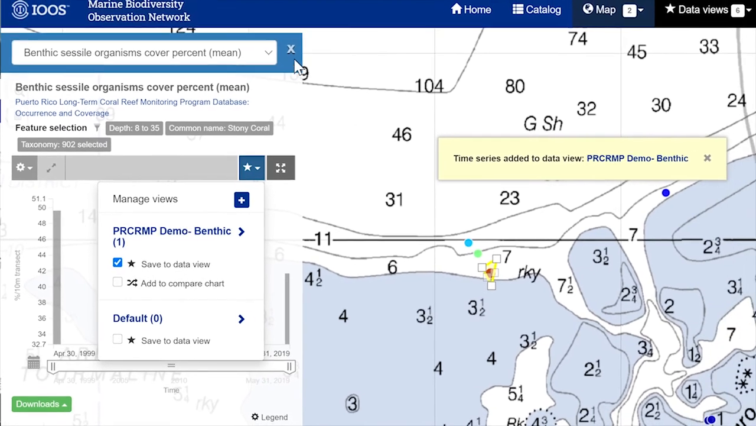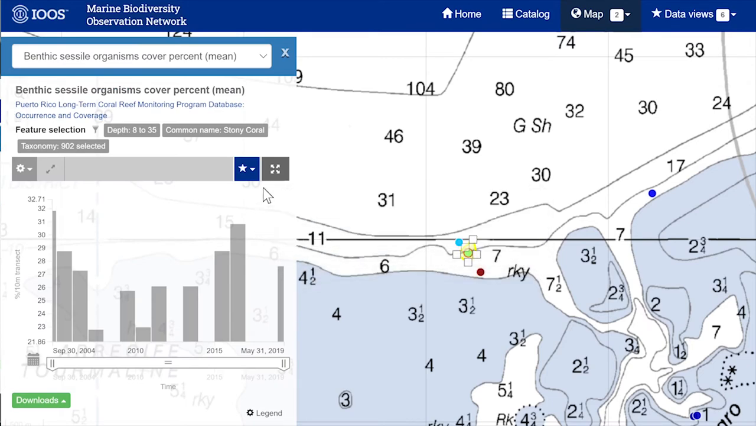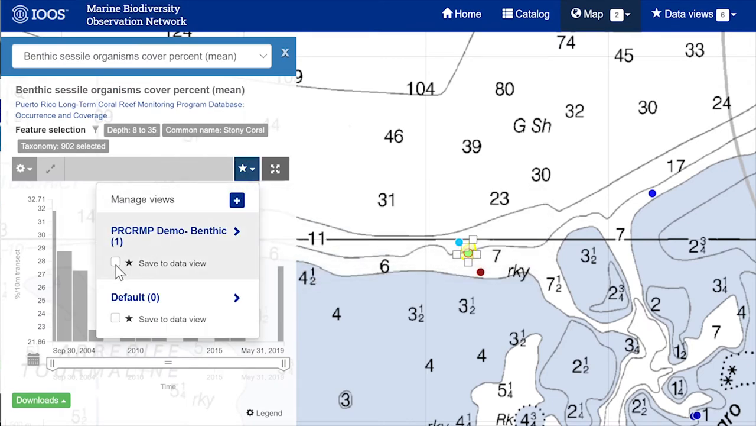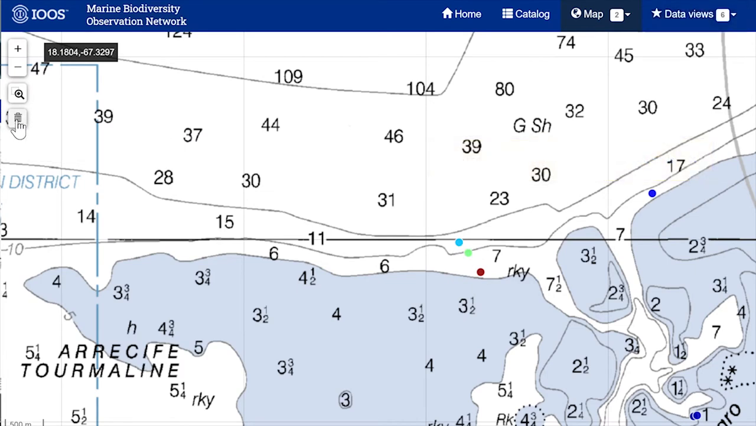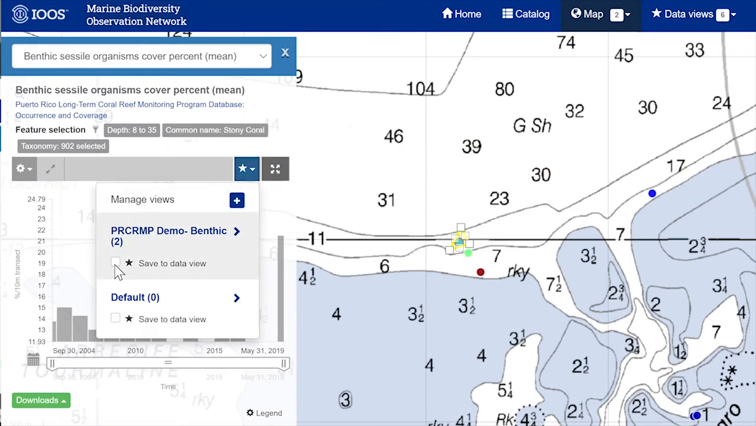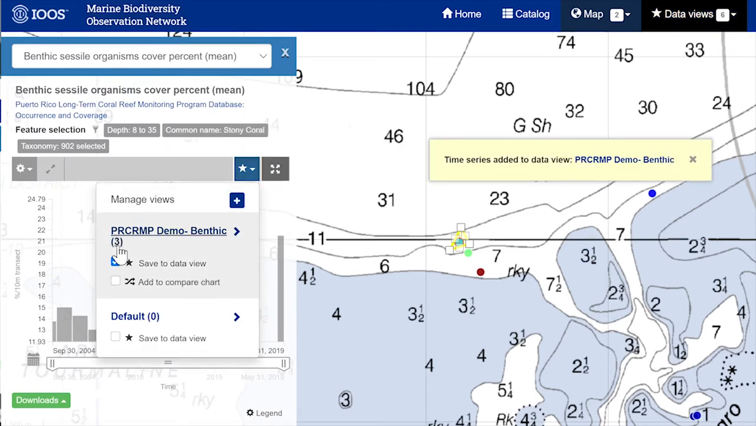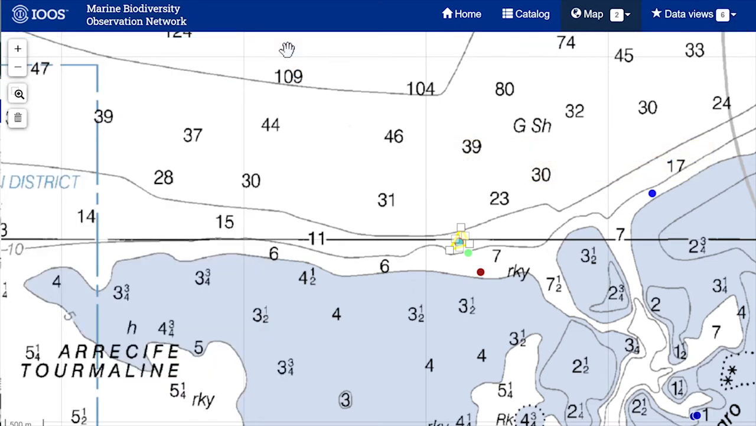So there we just added that station to our PRCRMP demo benthic data view. If we add another, it's the same. You draw the polygon and just click there, add it to the demo benthic data view. And finally, let's add the deepest station here in Tourmaline, just to compare how the coral cover changes over time across three different depths at the same marine protected area.